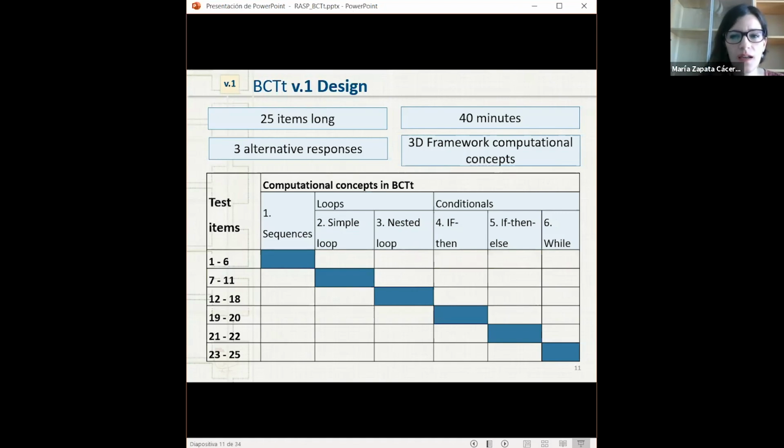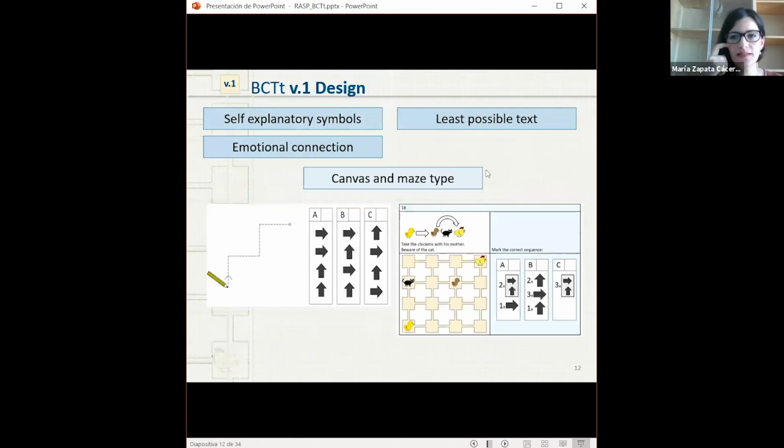And well, there are 2 types of items in the test: canvas type and maze type. This is just as the computational thinking test from Marcos Roman, but we've adapted these items, considering that the target population has lower reading, writing and overall skills. The decisions we took were aimed at making the test easier and more accessible for young people, for example, with the least possible text, or creating symbols that are intended to connect emotionally with the students.